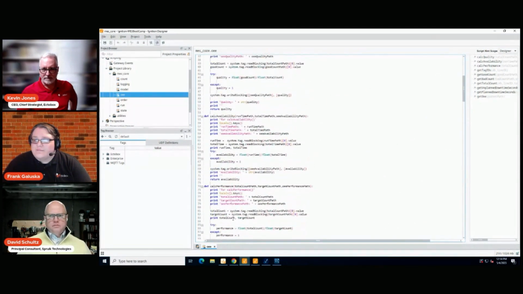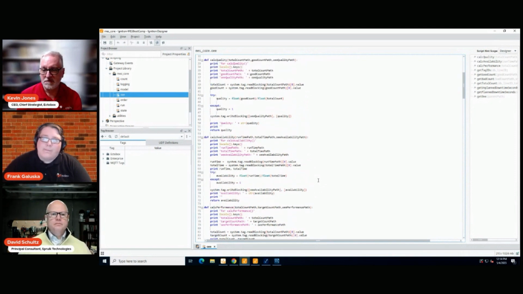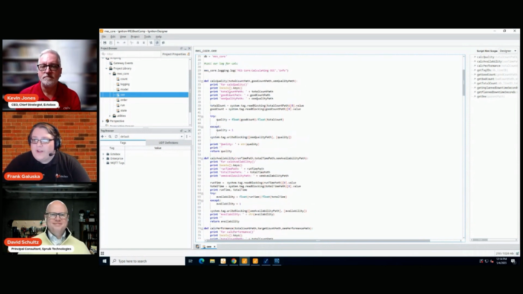So yeah, availability, quality, something there. Yeah, there's availability right there. So can you talk through the code a little bit? Yeah. We'll stick with quality because we're talking about good counts, right? So with quality, we're again bringing in tag paths for both the good and the actual counts, and the tag where we're going to end up writing the OEE quality.